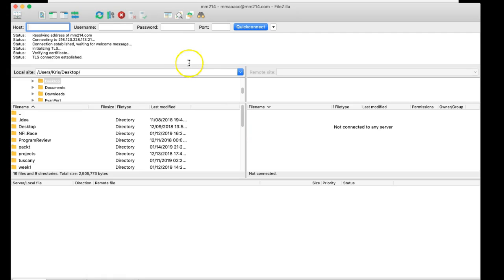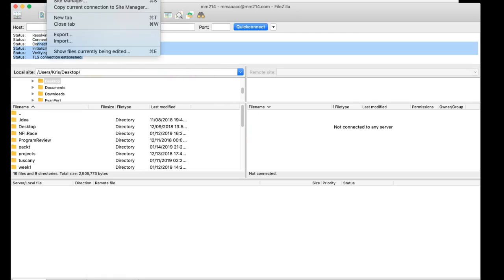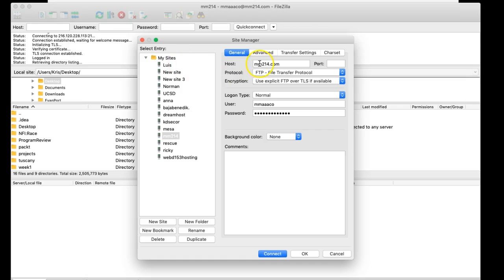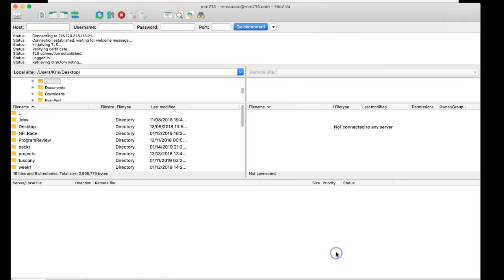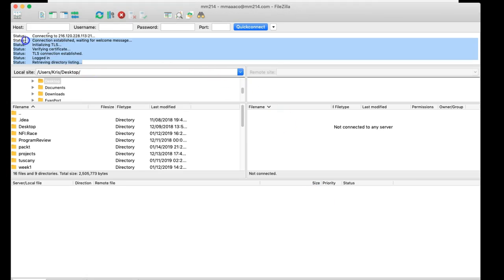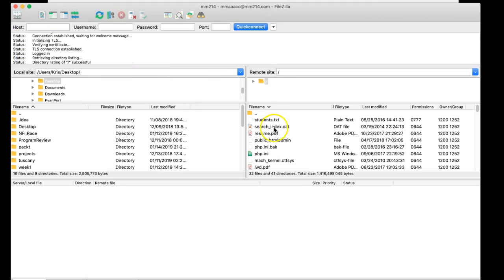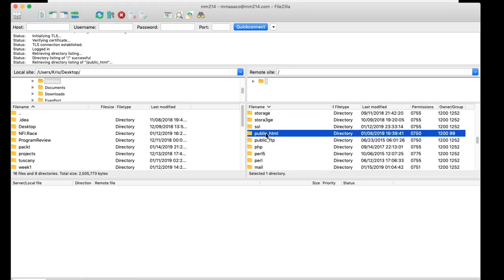When I do this, it's making a connection. Basically, to do this you have to have your host, your username and password. So I'm going to cancel that out, and it's retrieving a directory listing. There we go. This is above the root level, and there are all sorts of files and folders. But the root level is actually this, public_HTML, which I mentioned a few slides ago.